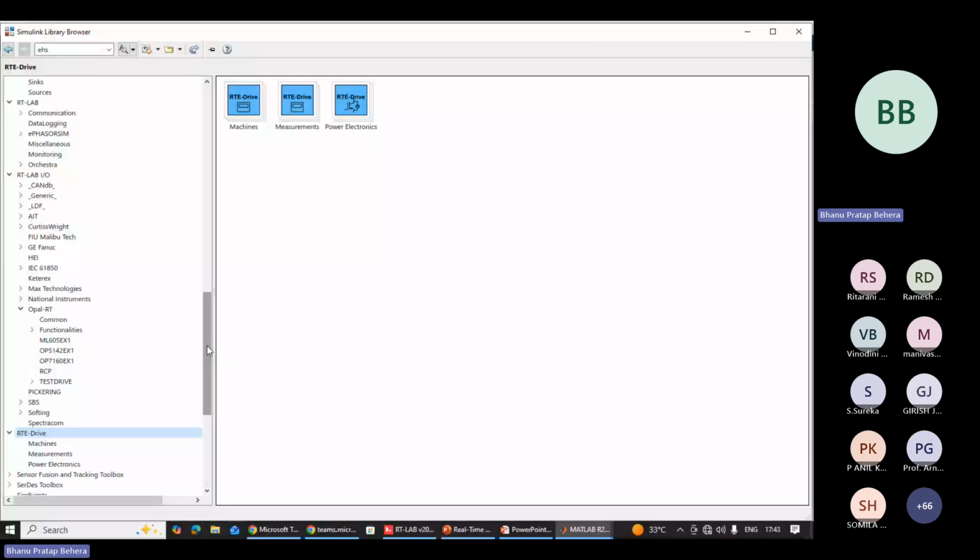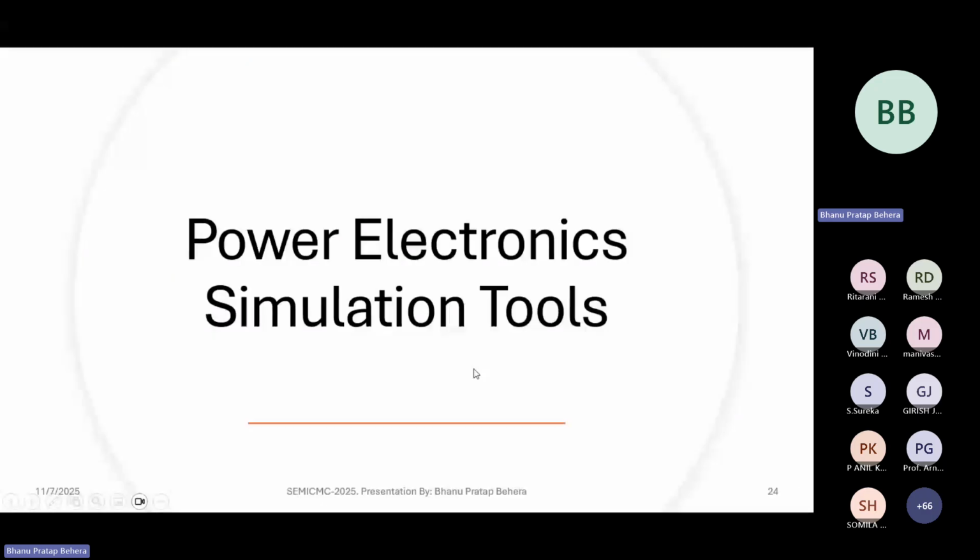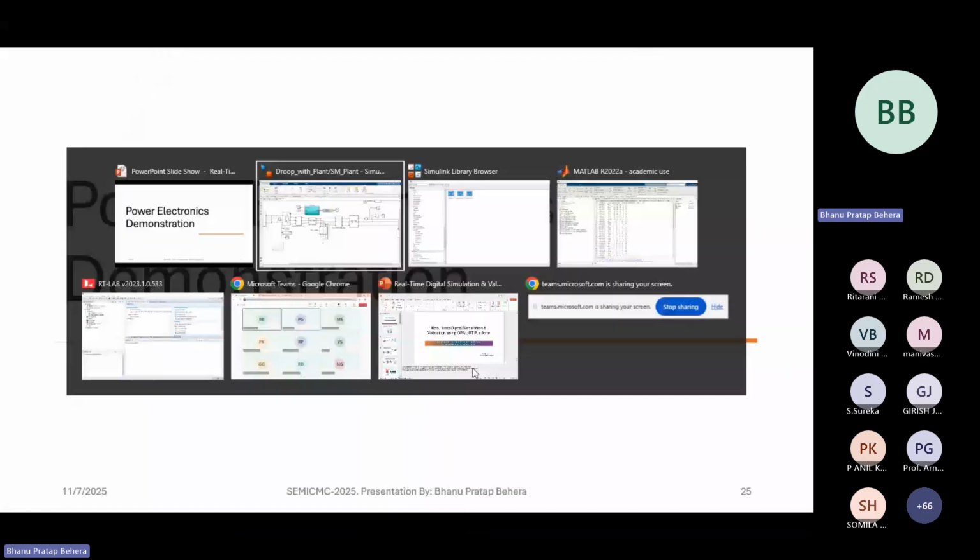So this is about your real-time ArtiLab software interfaces, and this is your MATLAB interface. This is what we should do to do the simulations. Next, we should go for the power electronics simulation tools that I already showed you. Next, the demonstration. So next, this is the plant model.